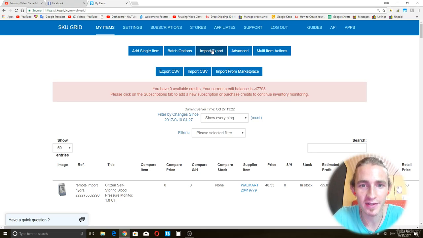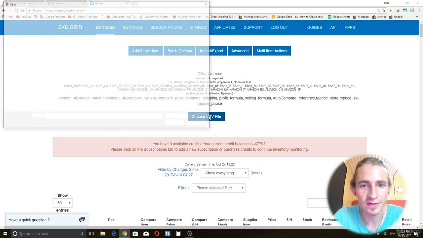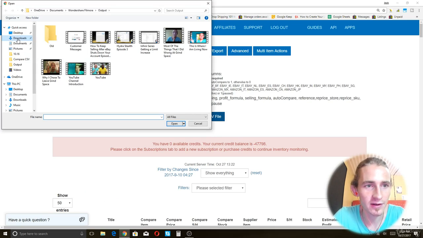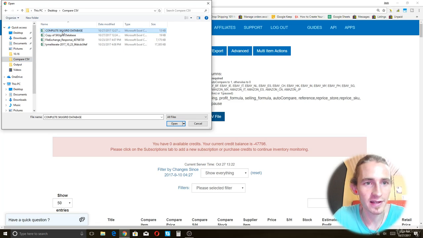So to do that, go to import and click import CSV. Now click choose CSV file, and then we're going to go to our documents. I'm not actually sure where it's saved, the file I was just looking at, but I'm not going to actually upload it. So what you're going to do is find the file that you just had, right? And then, oh, here we go, it's right here. And then you're going to click open.